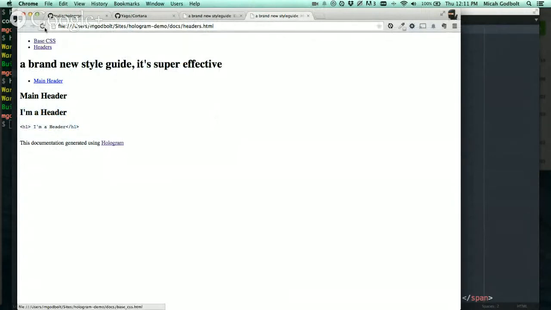And then you here, okay, now you can see we've got the different navigation. So I can jump over to the base CSS, jump back to the header. It automatically creates navigation, allows you to jump between things. So that's really Hologram right there.